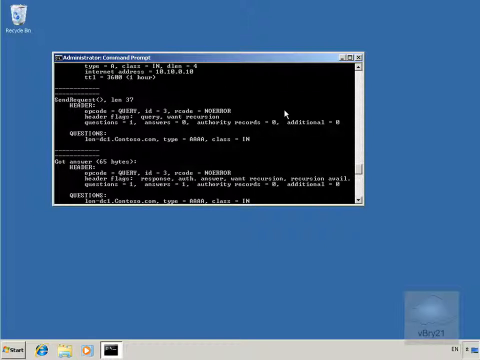And that's the end of this very quick demonstration of using ipconfig and nslookup to troubleshoot networking issues.